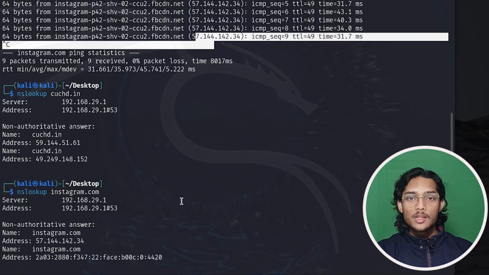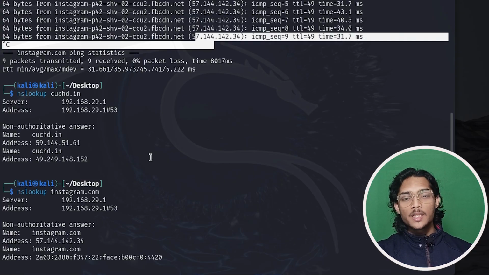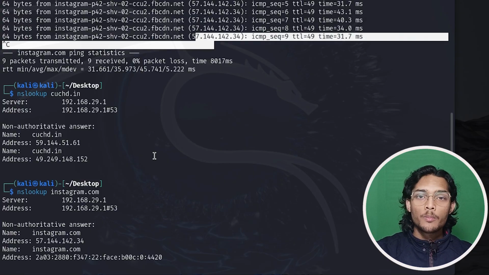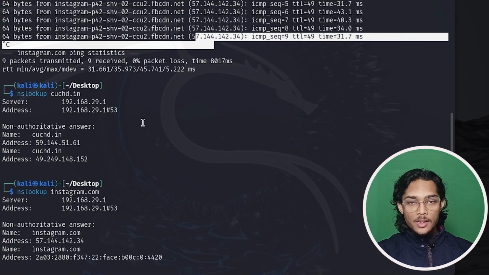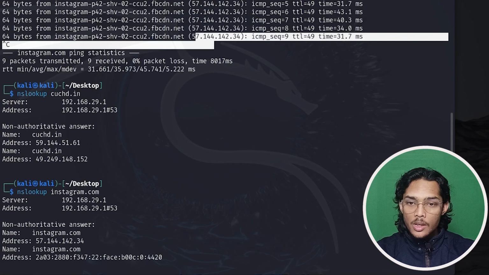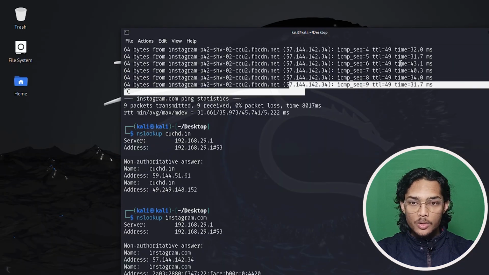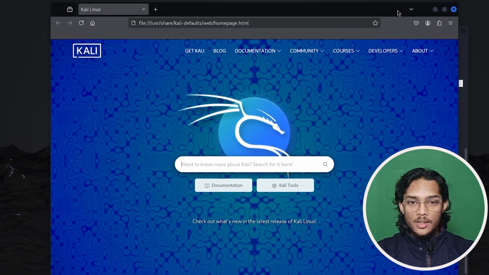So this was active information gathering, and in active information gathering, we contact our target directly. But in passive information gathering, as I have told you before, we do not interact directly with our target. Instead, we use third-party websites. So let's do some passive information gathering, and to perform it, we have to use our Firefox ESR. Let's click on Firefox ESR and bring it to the center.